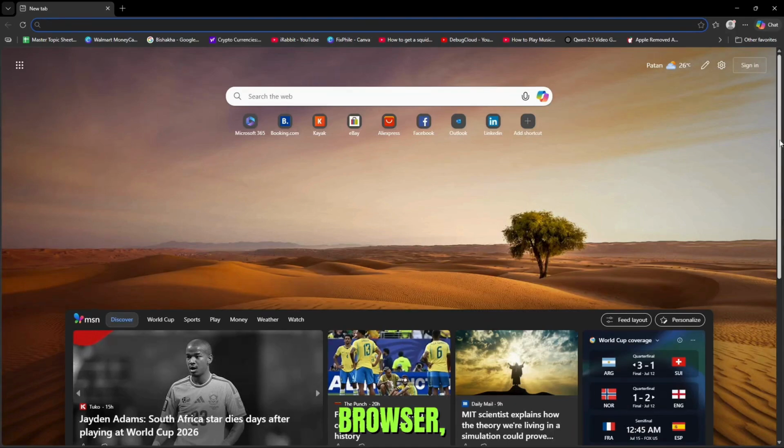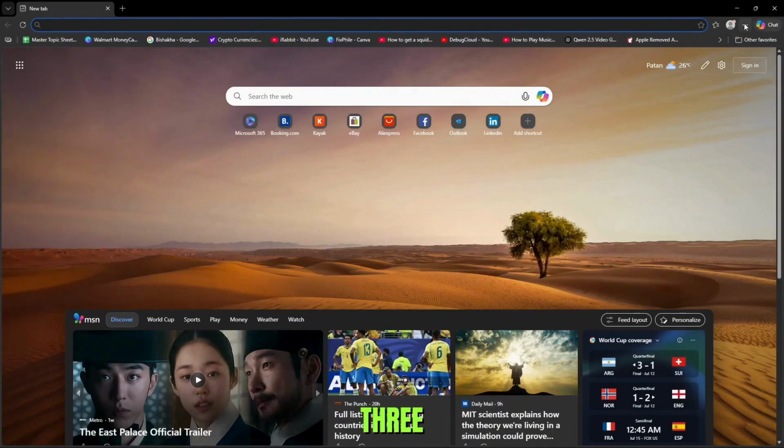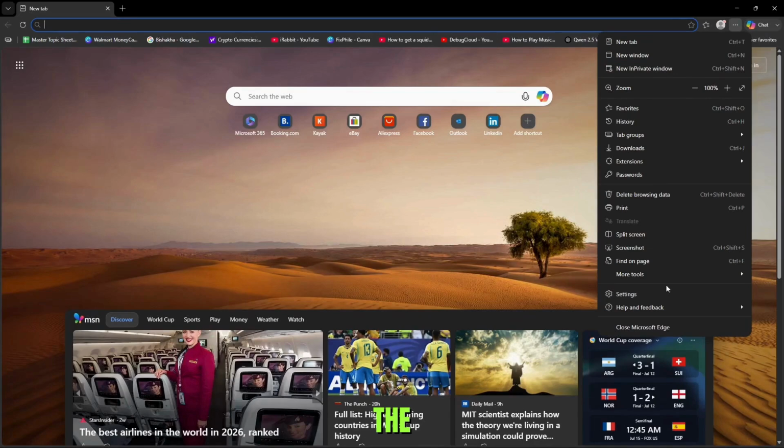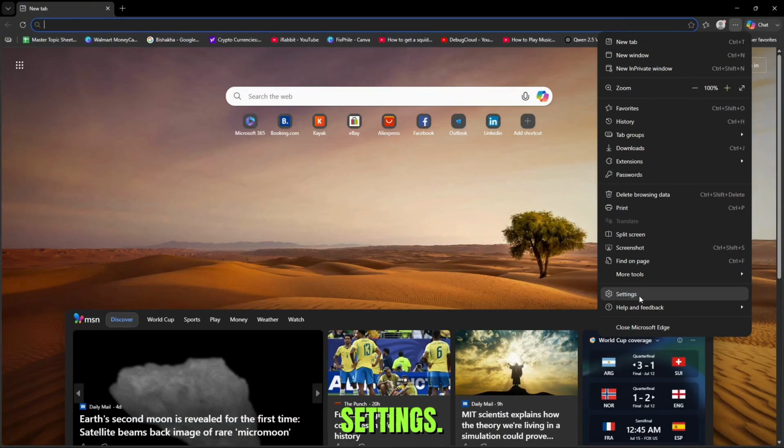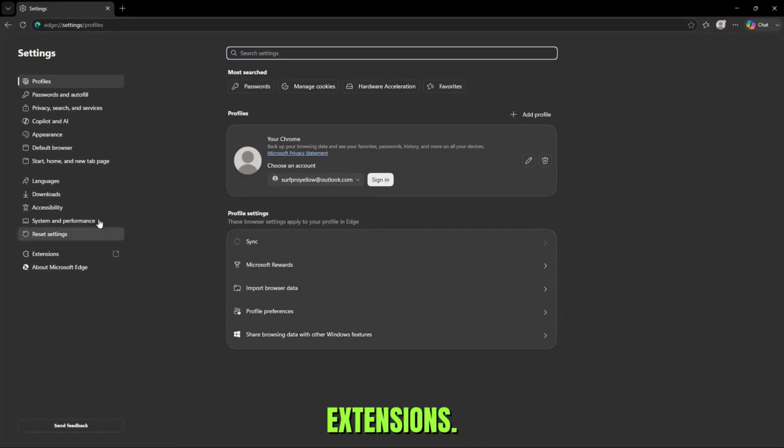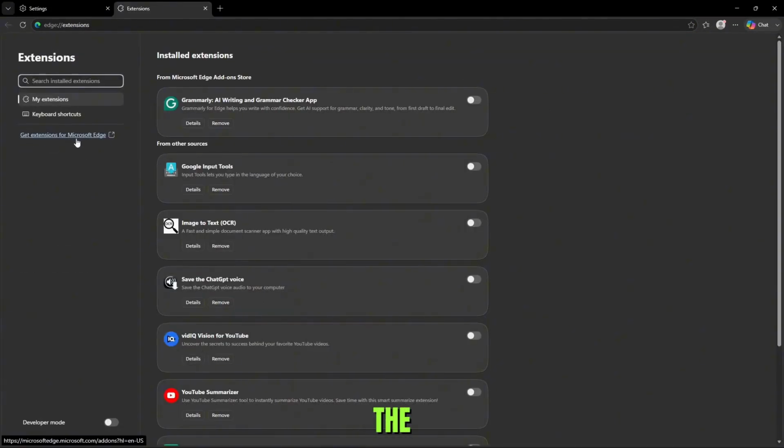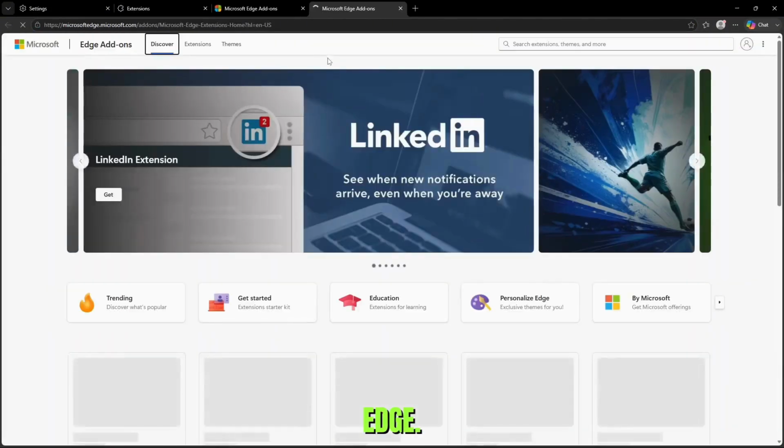After you launch the browser, at the top right, you're going to find 3 dots. Click on that. Now select the option Settings. Once you're over here, at the left hand side, you're going to find different options. Click on Extensions. Now click on the option Get Extension for Microsoft Edge.